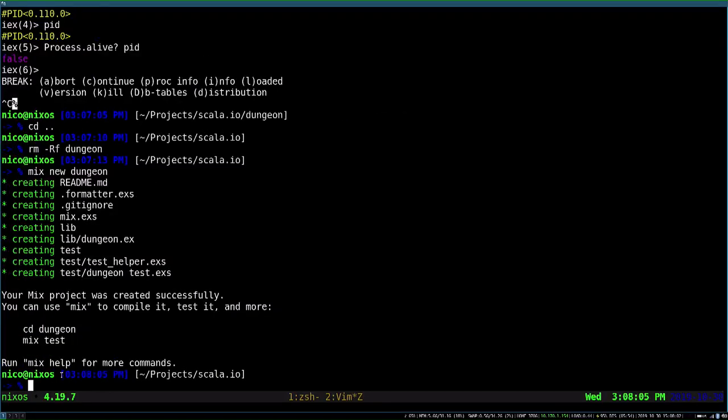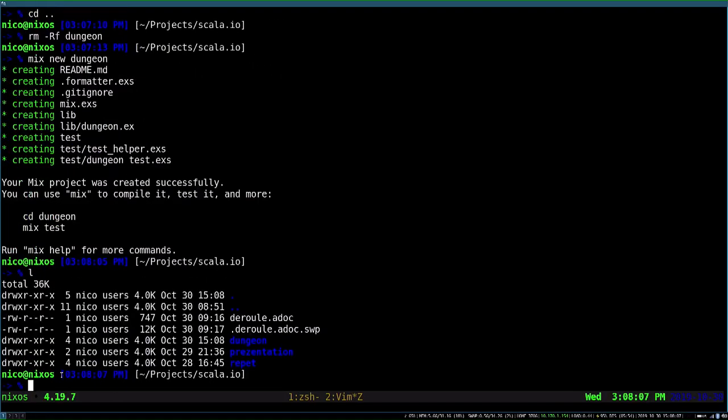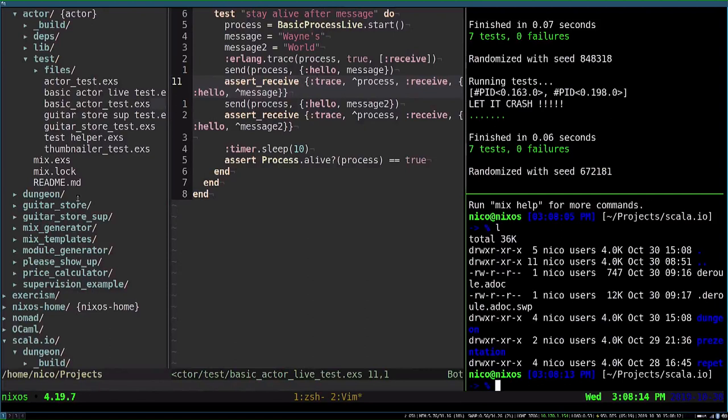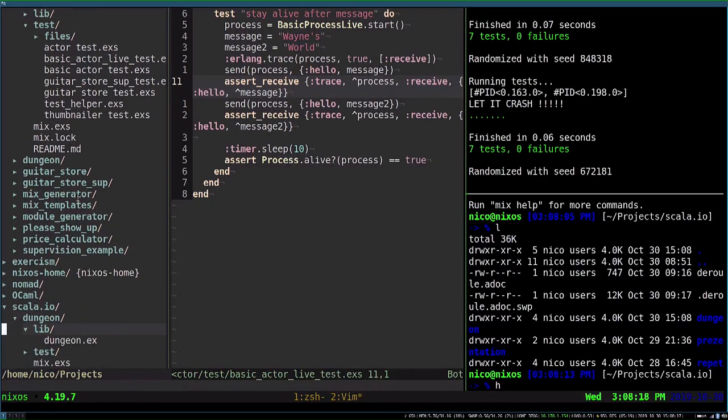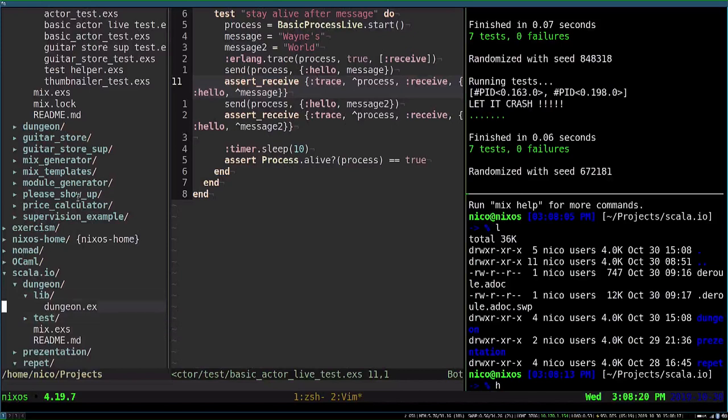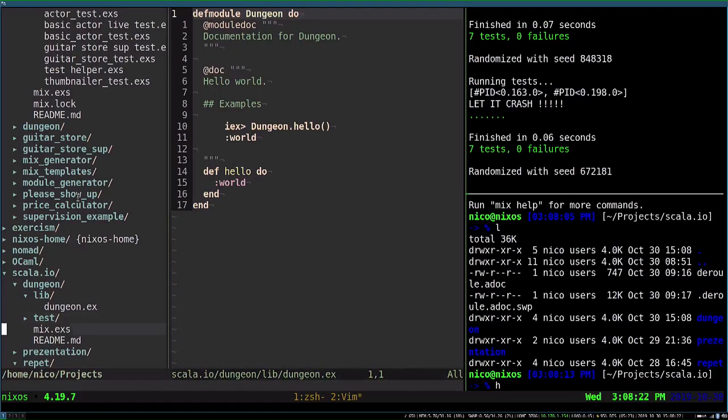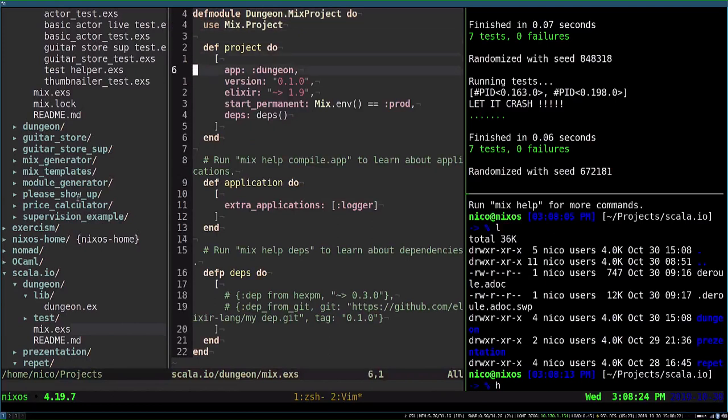Okay, so mix new dungeon. I'm creating a dungeon. It creates lots of things for me, and I'm going to show you this in my IDE. Oh, in Vim, sorry. So we have a mix.exs. This is the package.json.